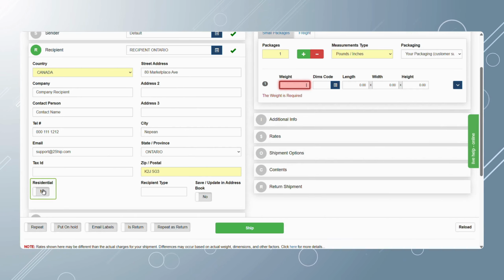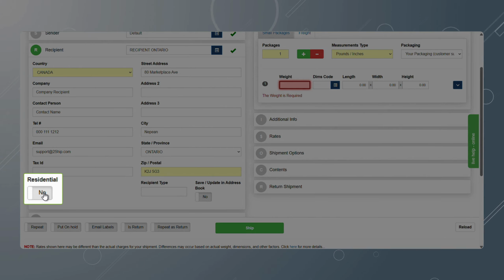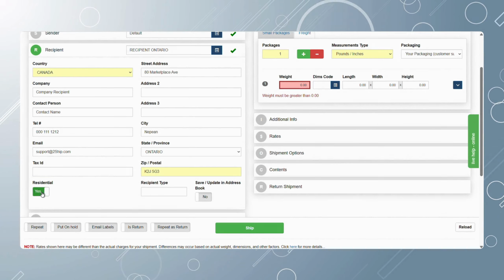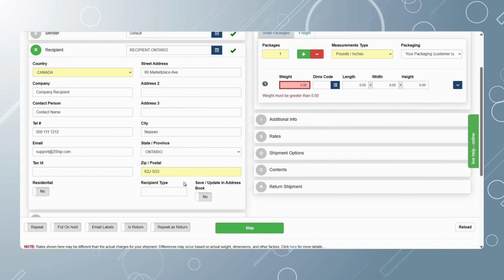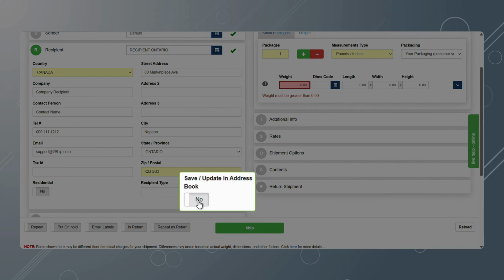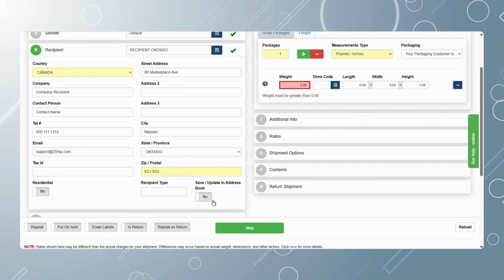If your shipment is going to a residential address, turn on the residential button at the bottom of the recipient field. Once you've finished entering the recipient address, and it's different from what's pre-populated, and you want to save these changes to your address book, enable the Save, Update, and Address Book button.